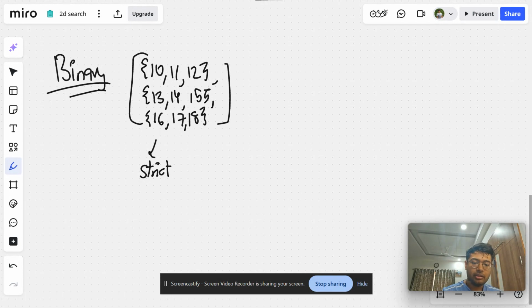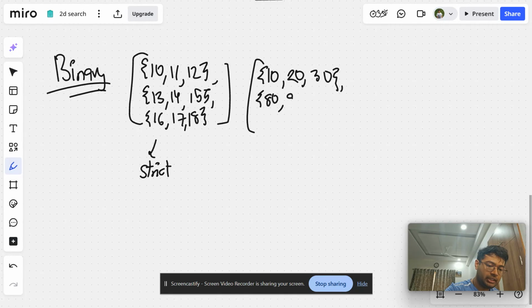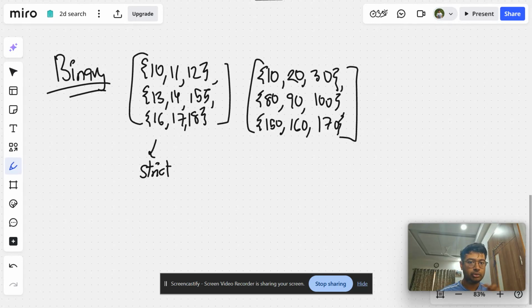Now this is the second approach. This is the second example that I will be giving you. 10, 20, 30, 80, 90, 100, 150, 160, 170. These are just random sequences. It's nothing related to something that I am going to explain. So here you can see that it's definitely not in a sequence. Meaning it is in an order, it's in ascending order.